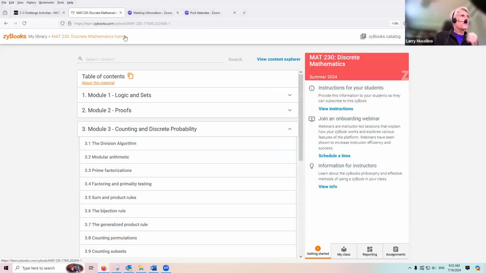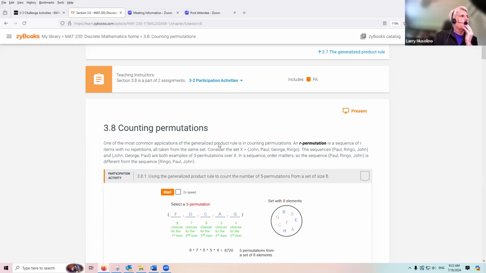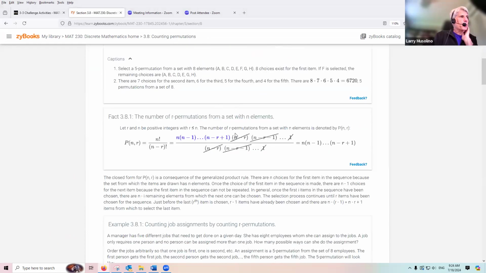All right, let me go back and let's come here, permutations. This is going to be important, permutations, because you're going to use this as part of the Module 3 project. So let's talk about it.